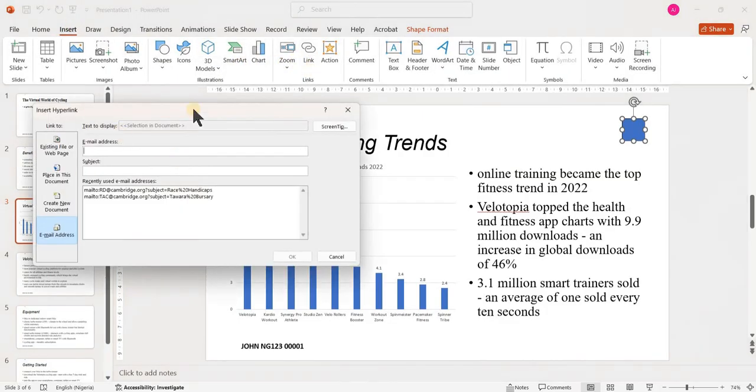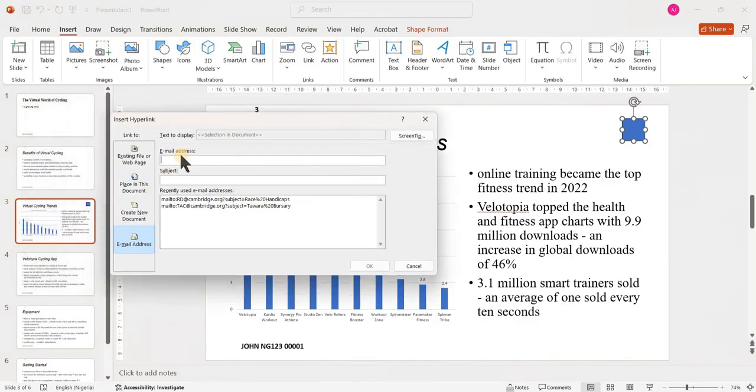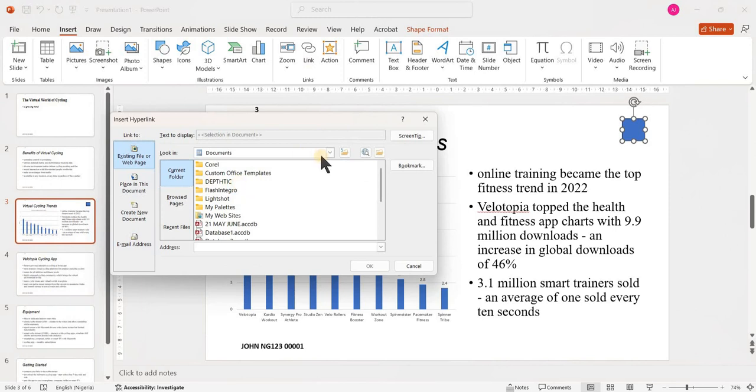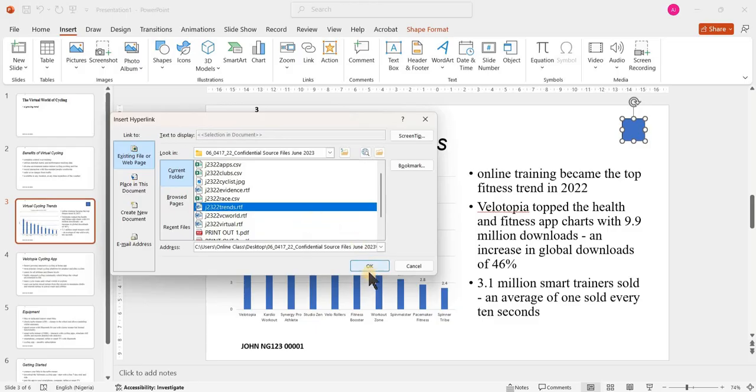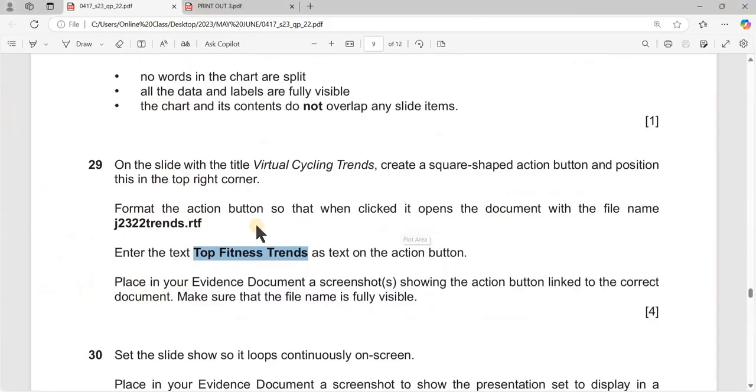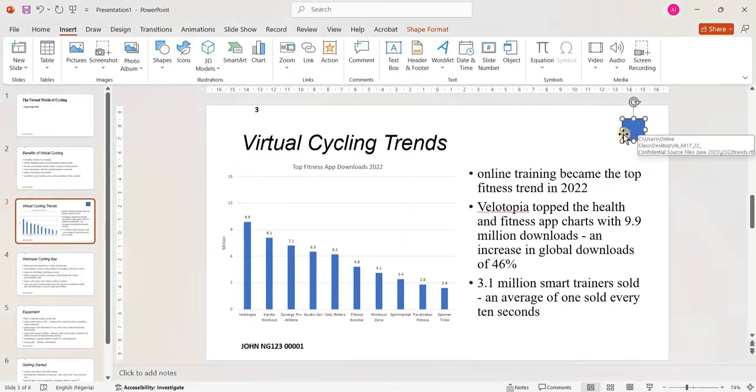Create a link to open a file. On that button, what is the file? Not an email. We want it to open a file in this location. Okay, so I have my folder. J23 trends. Okay, there we have it. It should open that file, then we should have the name pasted in it.